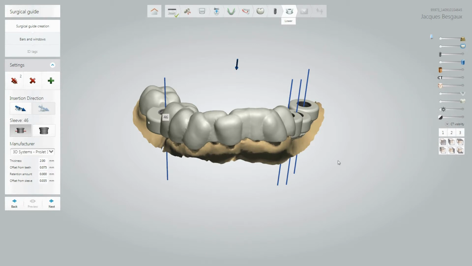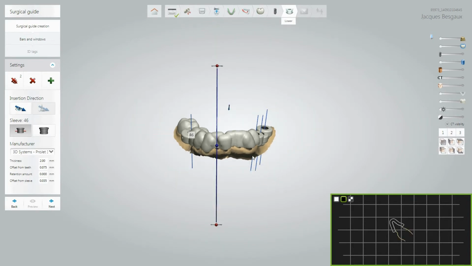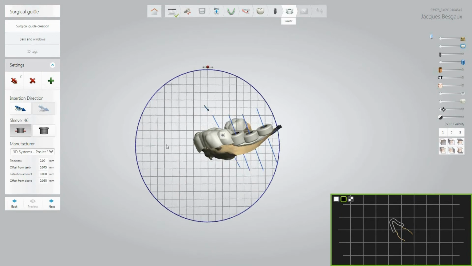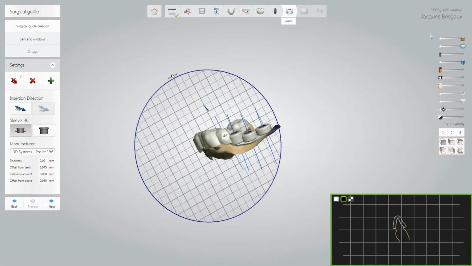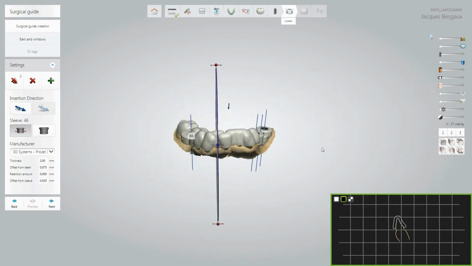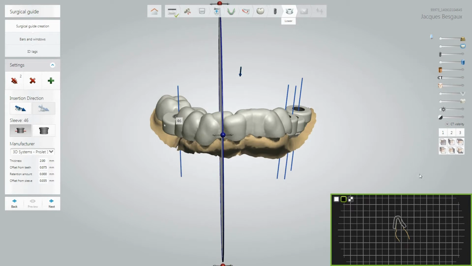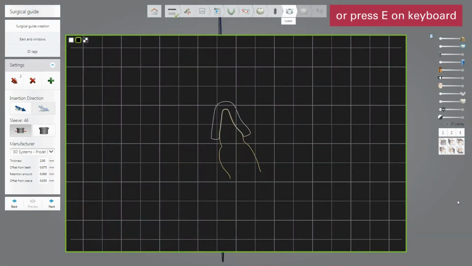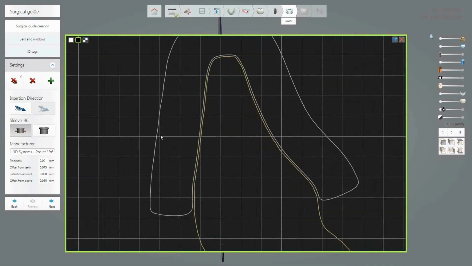To do a cross-section of the guide, right-click on the screen to add a 2D cross-section. Draw the crossing line on the 3D object. Cross-section will appear in the lower right corner. Maximize the window for better visibility of the objects. You can measure any distance by putting 2 points.